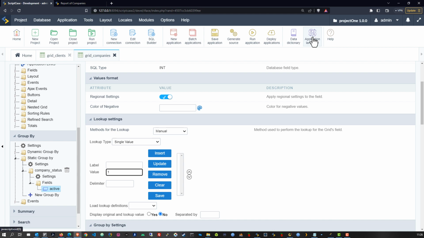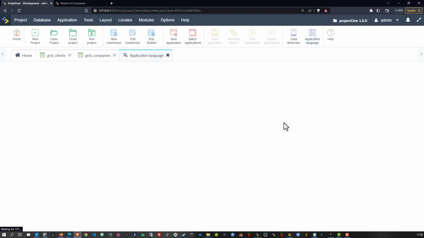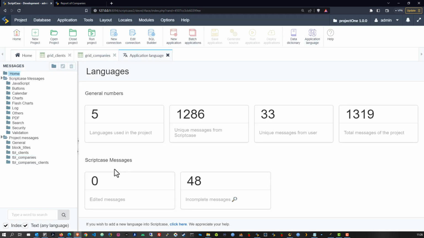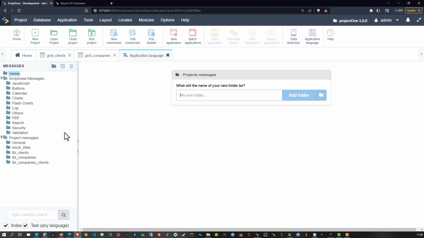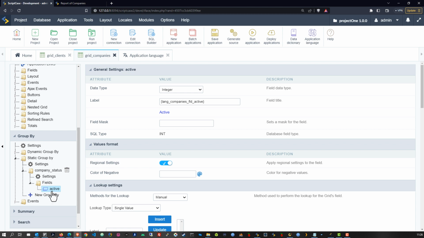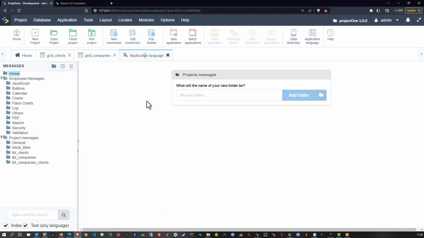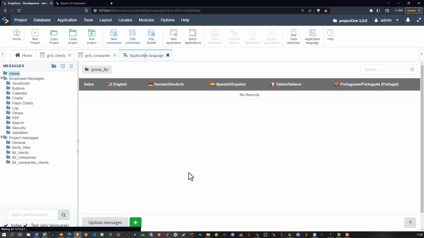So again, what I'm going to need is the application language, and create some language keys to use for that. Using languages is very important. So I need to come back here and create a new folder. Where are we? We're in grid companies, on the group by. So I'll call it group by. Add folder.